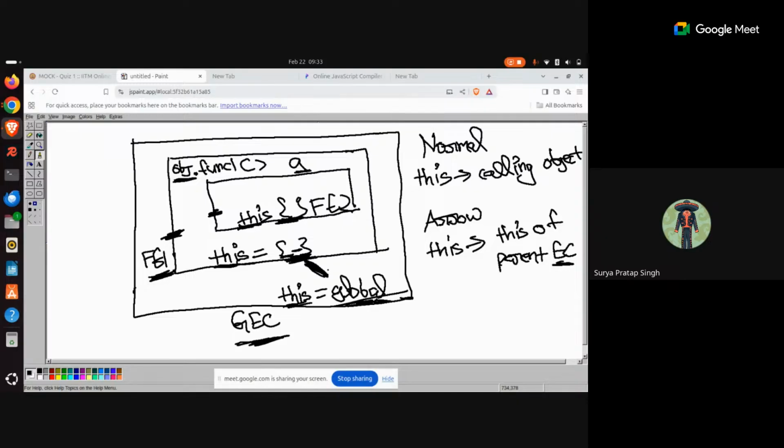And also, sir, if this FE1 is a normal function, then all normal functions have their own this. Yeah. So ultimately, arrow functions always inherit this. Okay. So the person who was asking this question about this, is it clear? Yeah.